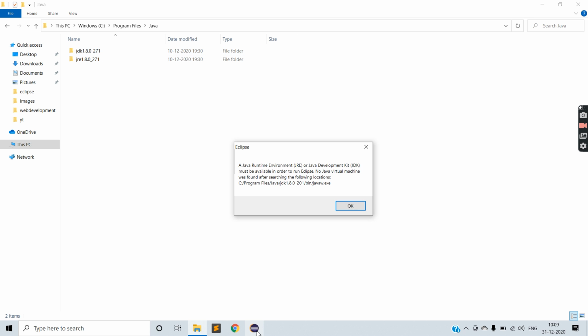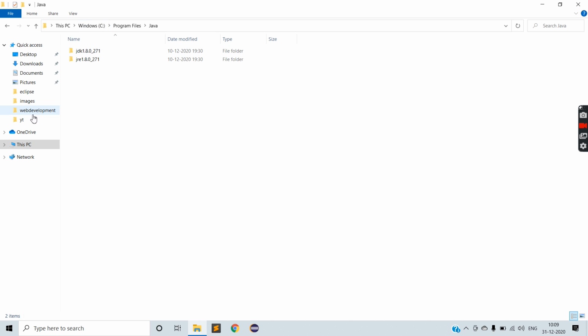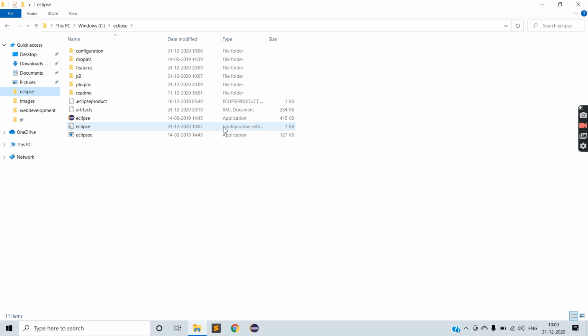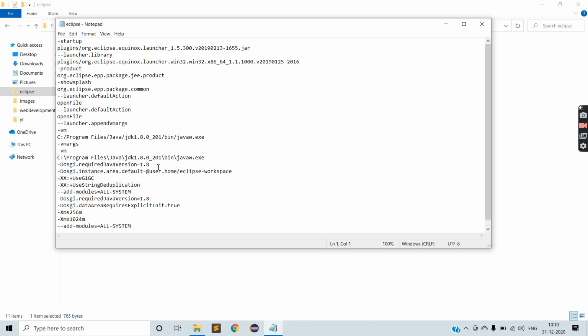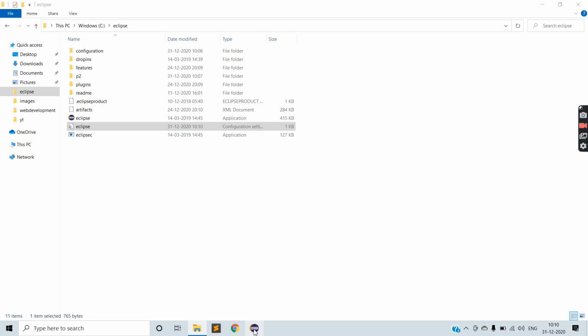1.8.0_271, but when I launch this, it is showing JDK 1.8.0_201. So this is not the exact path. So just go to where you have installed Eclipse and open this file, eclipse.ini, the configuration settings file, then change this path. After changing this, save the file and try to launch Eclipse.